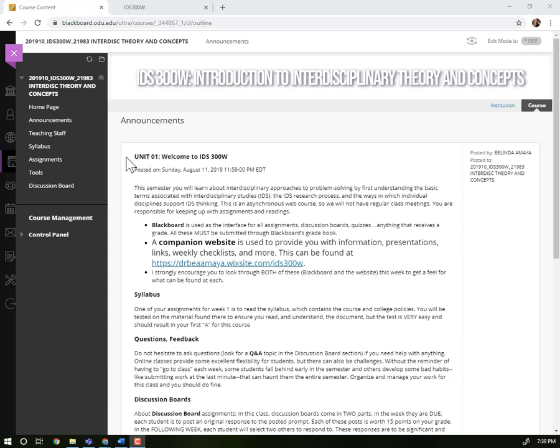Also, whenever things change, if we move an assignment back, or we add an additional part to the assignment, or we give you a chance maybe to rework an old assignment, those kind of announcements will show up here. So you really want to track this section.